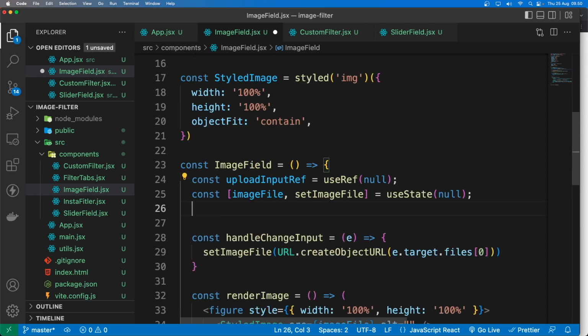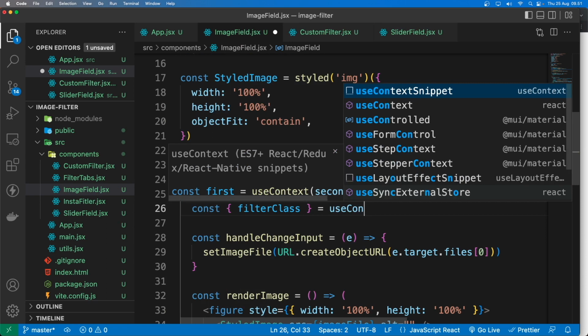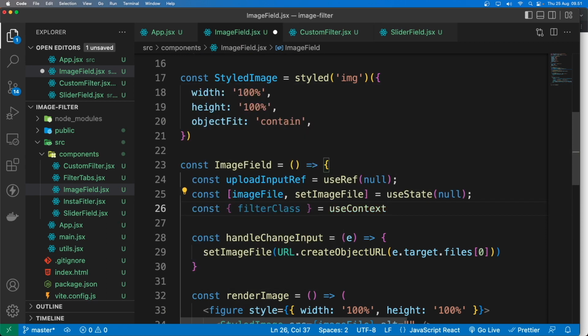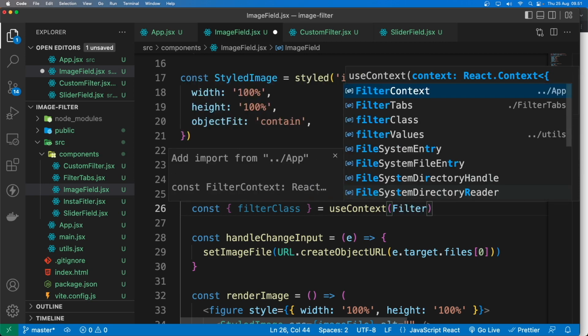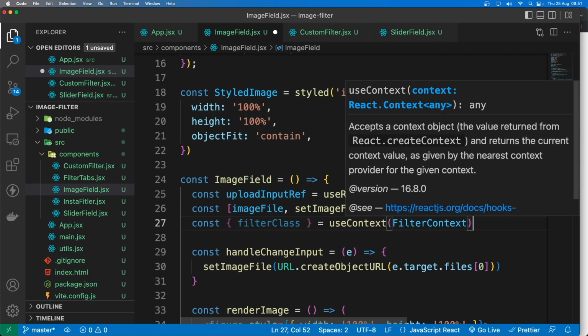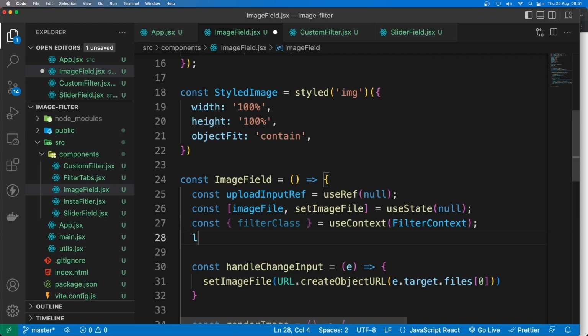Okay, so in here, I'm gonna say const. Okay, I grab the filter class, and then I'm gonna say set equals to use context. Okay, and then here I'm going to paste the filter context. Okay, if I console log the filter class here, we should see the value. So let's save that and let's go back here.